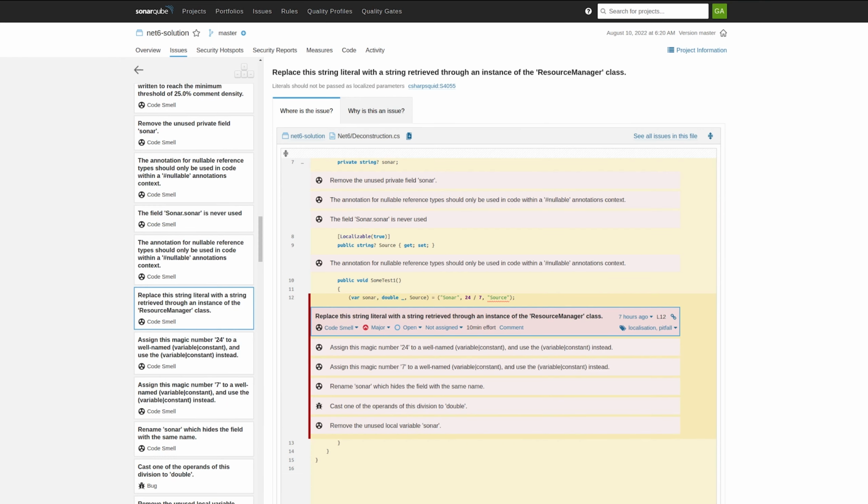Staying with C# but moving out of the cloud, we've added support for deconstruction this time. So now you see that we can properly raise issues on the deconstruction syntax.